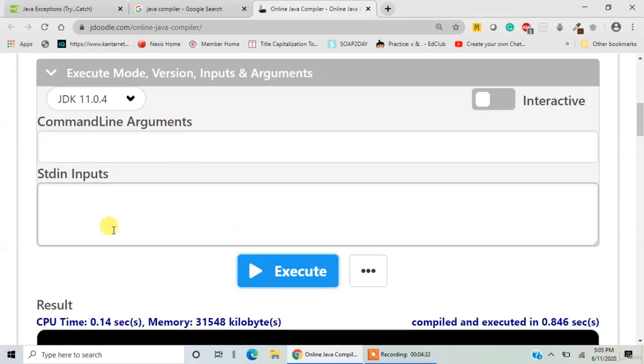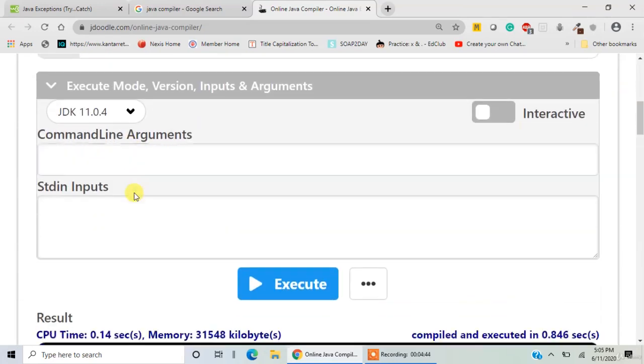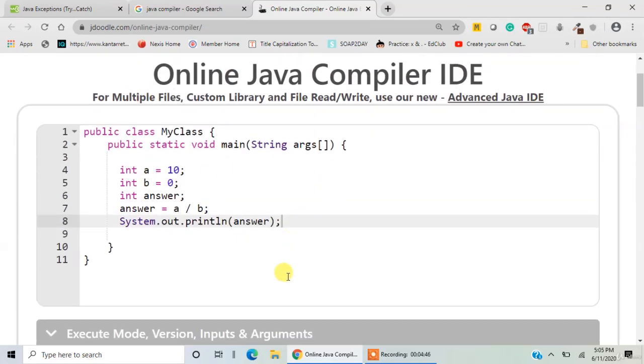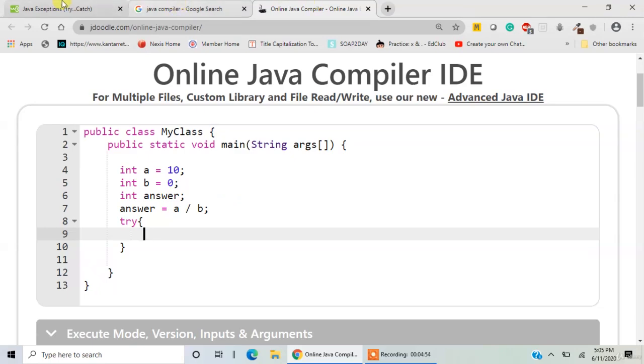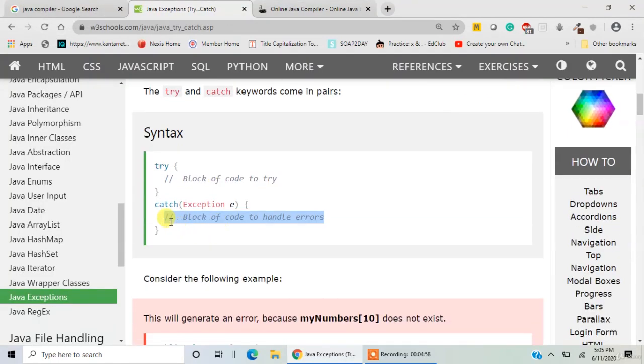So let's see what kind of error. As you can see, exception in main thread. This tells that java.lang.ArithmeticException divided by 0. It doesn't work like that. So when I come into this type of situation, I'll use a try block. As we all know, how did I know how to write it? We have this documentation over here in w3schools.com.